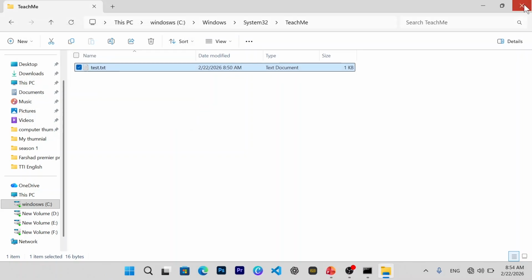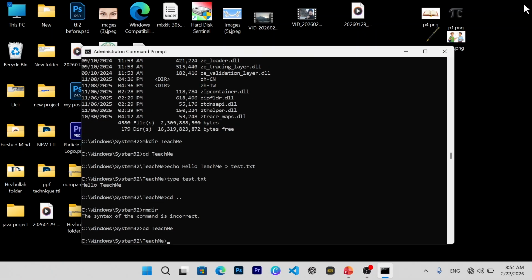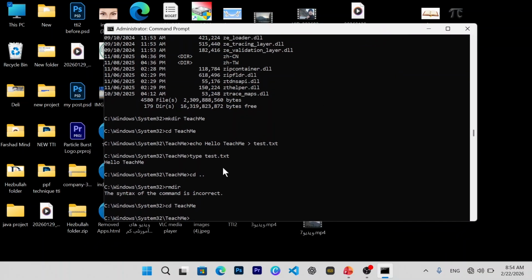So you ask why we work like that. It's sometimes very useful. For example, sometimes you can't delete a folder normally, but you can delete it very easily in CMD or command prompt. Because of that, I am now going to delete it. For example, rmdir. What was its name? It was Teach Me.